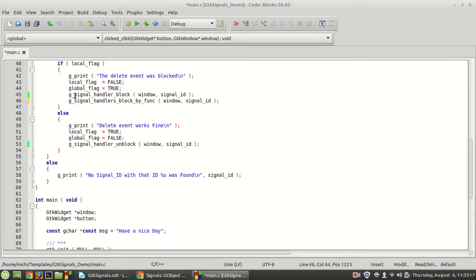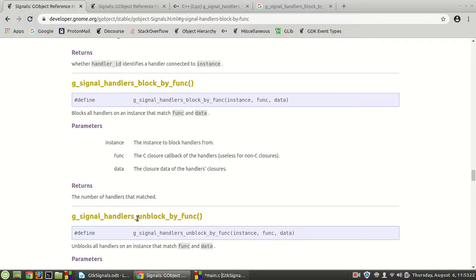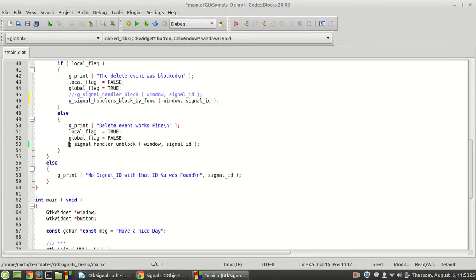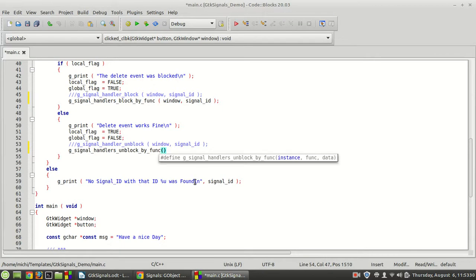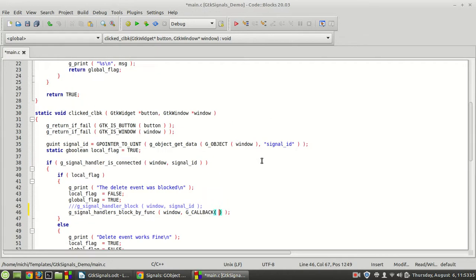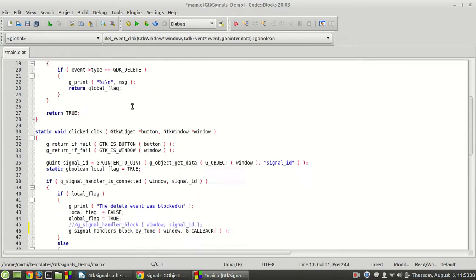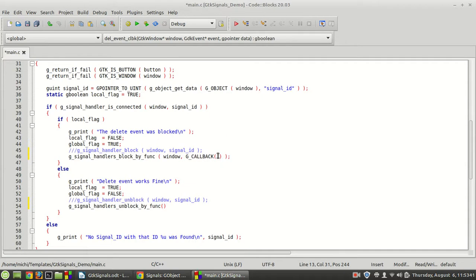Let me call it. So I'm going to close this one, to comment it. We need the unblock as well, so I'm going to comment this one as well. And now instead of working with IDs, we are working with a function. So G callback, and the function which we are going to pass here will be the delete event callback function. So I'm going to put it here, and the next parameter will be the data, and we are going to work with null. The same thing goes for unblock. I'm going to copy here and I'm going to pass it here.